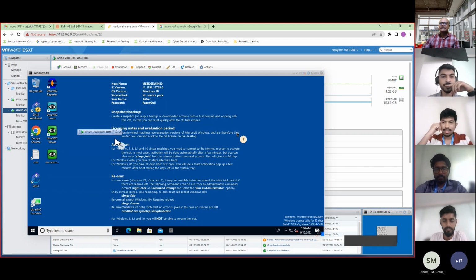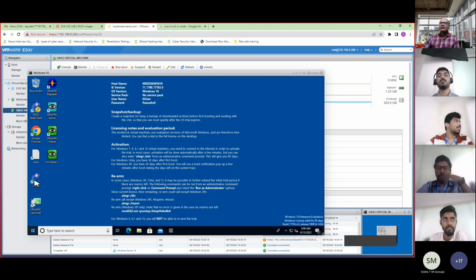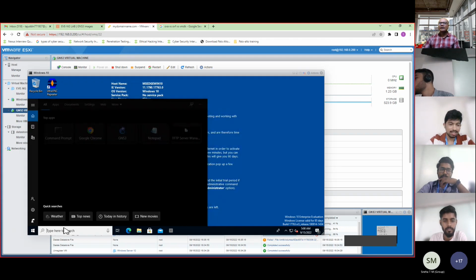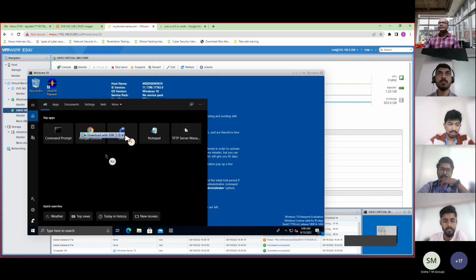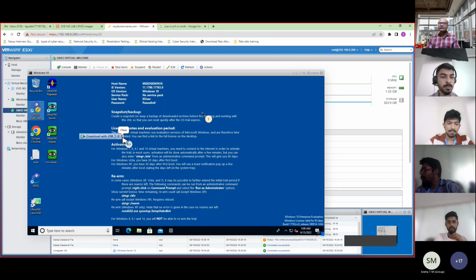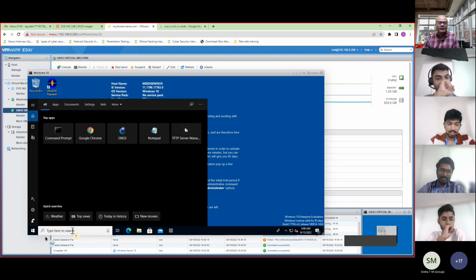See, for remote accessing, I need to close this. Let me close this. See, guys, you can see, right? I have downloaded this big file. Let me close this. Just open from. Just type here on the search. On the search, using the keyboard, you open.